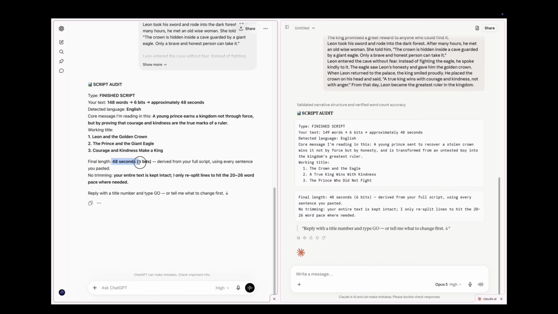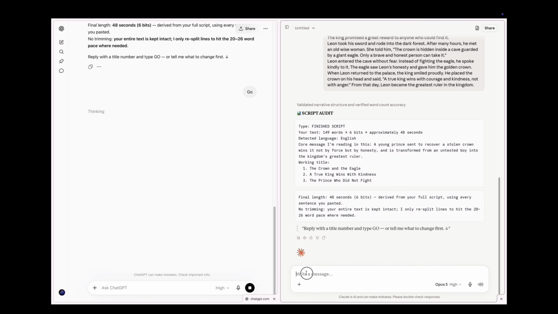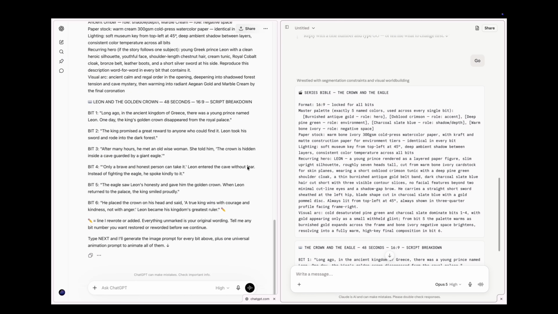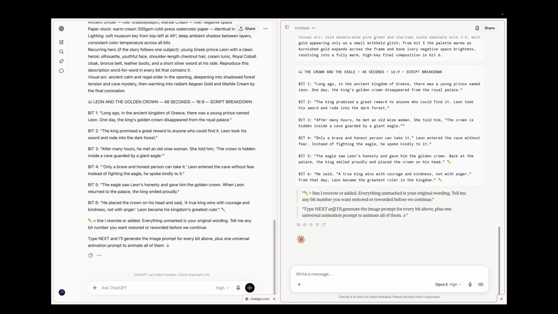Look at that! Both chatbots split my story into 6 beats, roughly 48 seconds. Then they asked me to type go if I approve, so they can start the scene breakdown. I send the command, and there it is. 6 beats. Next, for the image prompt and video prompt, they ask me to type next, so that's exactly what I do.